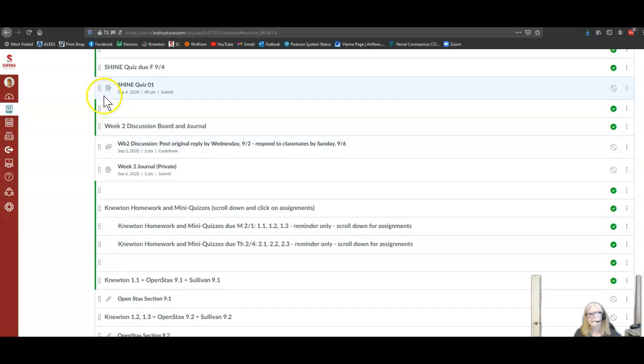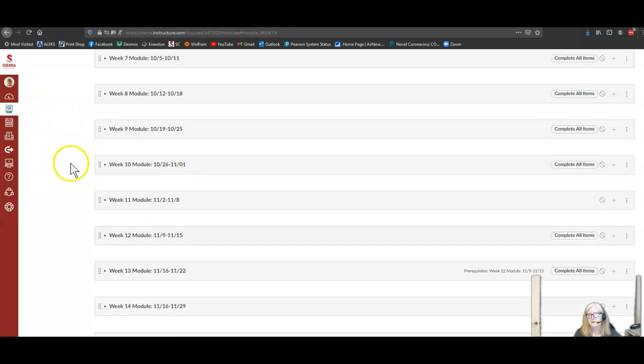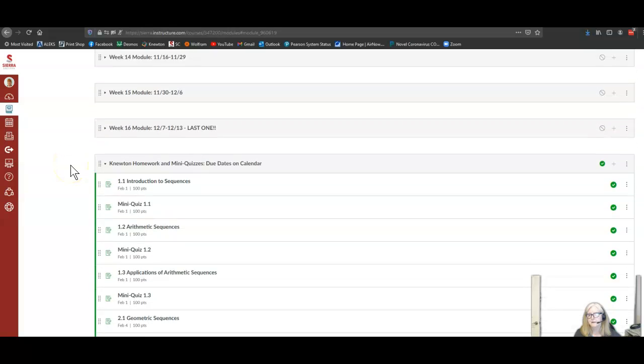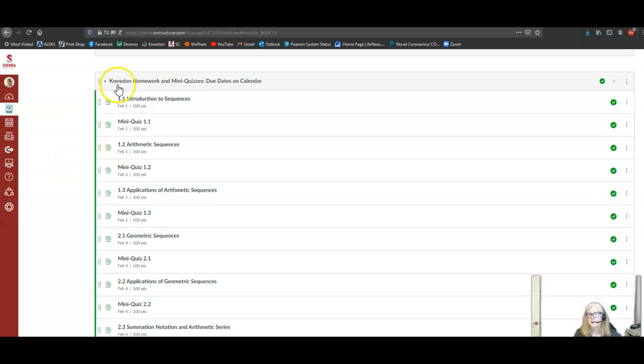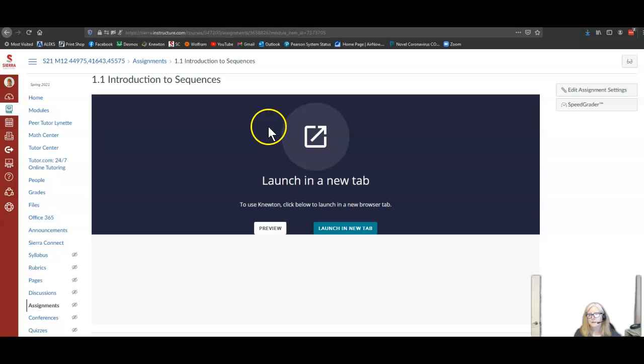So let me close this menu up so I can get to the Knewton assignments easier. So these are all the weekly modules there'll be. And then here we have the Knewton homework and mini quizzes. And the due dates are on the calendar, and then you can see there's also the due date on the assignment.